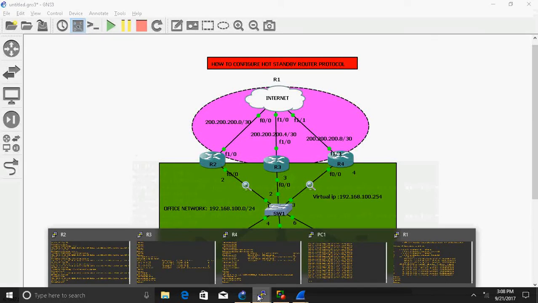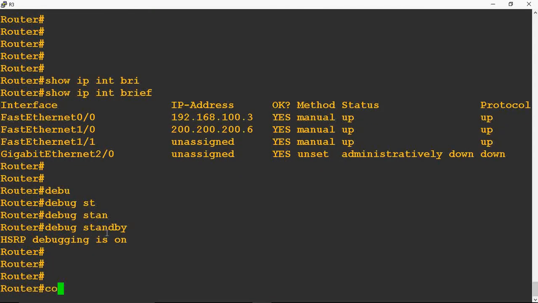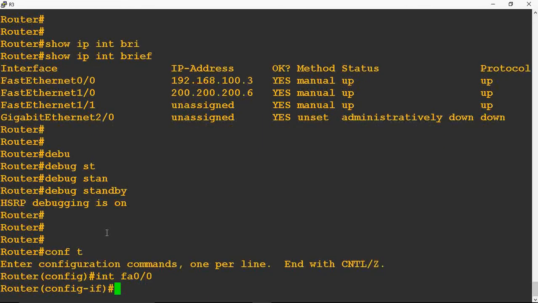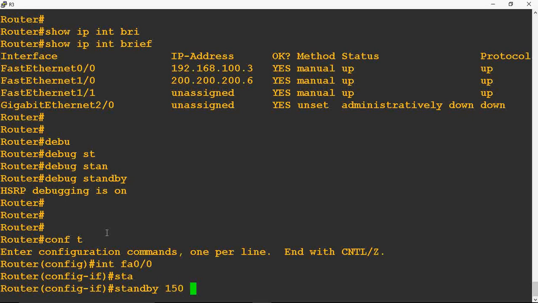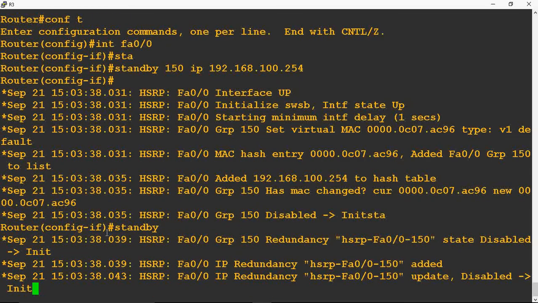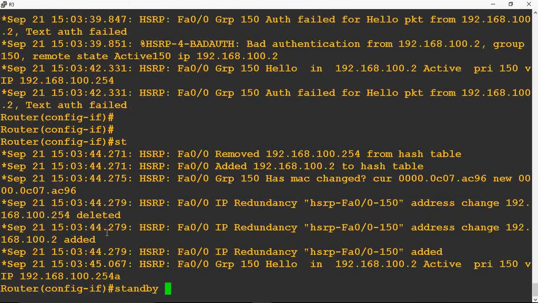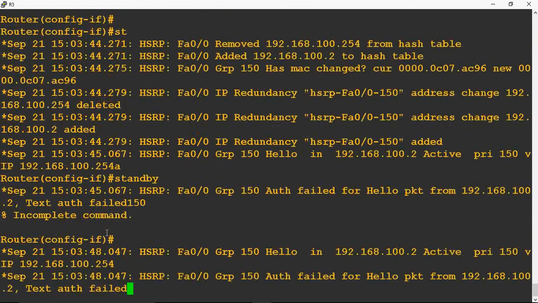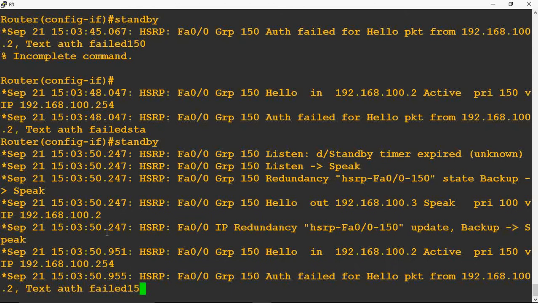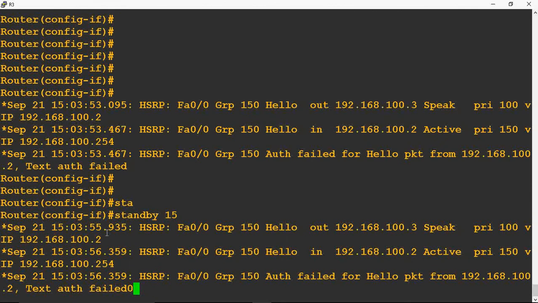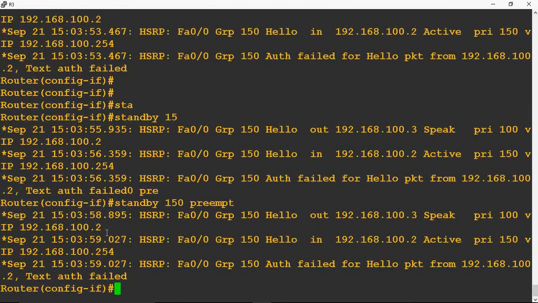Okay, we can go to R3 router. So interface FastEthernet 0/0. So here I will give standby, then group number is 150, IP, the same IP you have to give, 192.168.100.254. Next one, standby 150 preempt.